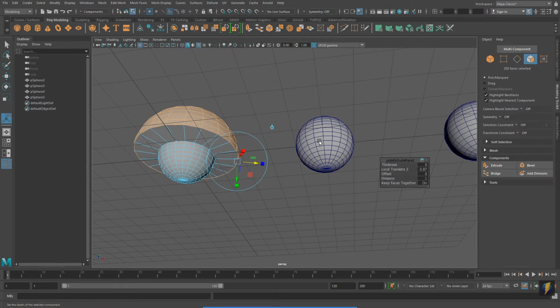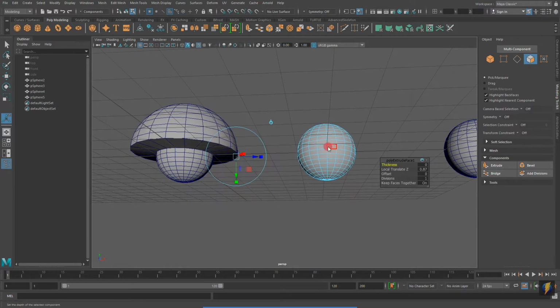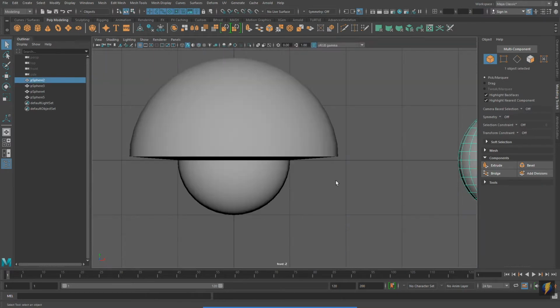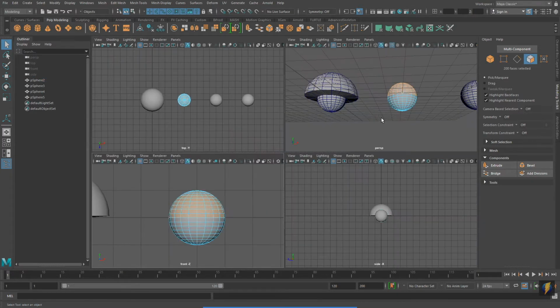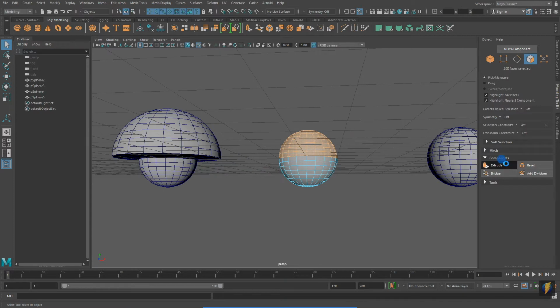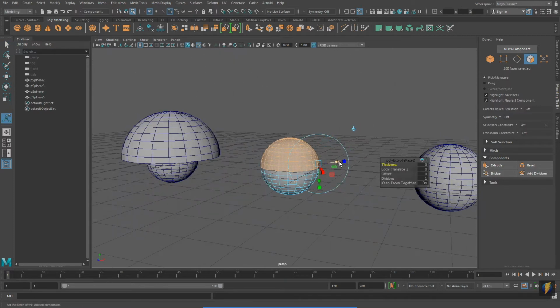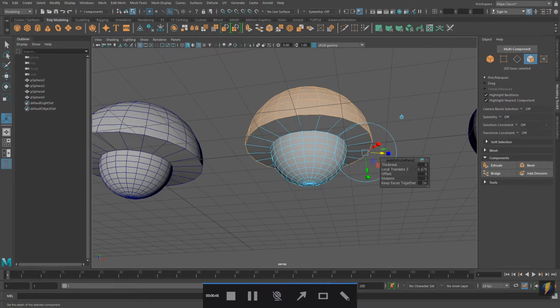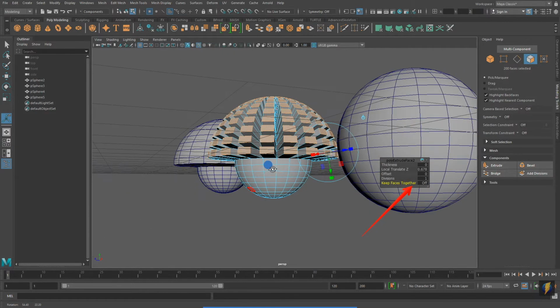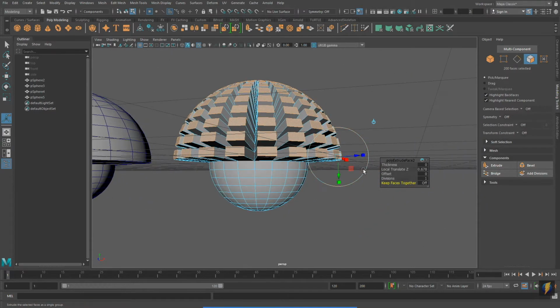Moving on to the second sphere, I'm going to do the same exact steps, but with one slight difference. Once again, I'm going to go to face mode and select the faces on the top of the sphere. I will hit the extrude button and pull it out on the Z-axis. But this time I'm going to check off Keep Faces Together in the pop-up. Notice how each face is its own separate extrude, which I can scale.